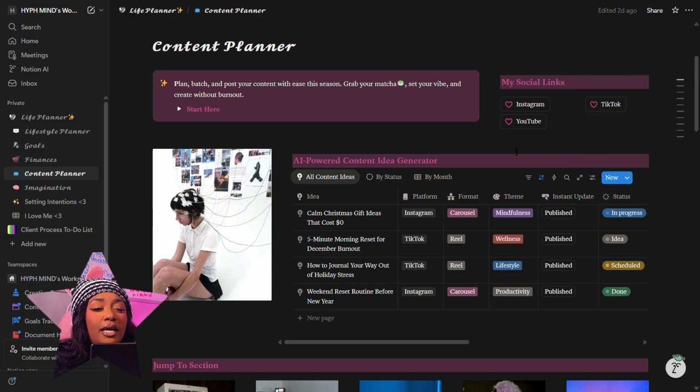Here you have the different sections. You have what exactly idea you have, what platform you're going to use, the format, the theme, your update, and then the status. Then here you have your social links. So say if you choose to upload through your computer, you can just quickly click on the links to access your account. Or if you're using your mobile phone, it's the same thing, because you can access Notion on your phone. So make sure you download that app, okay? That's important.